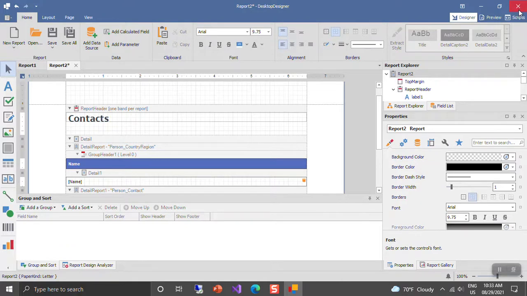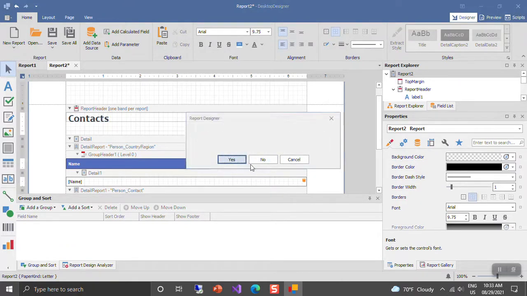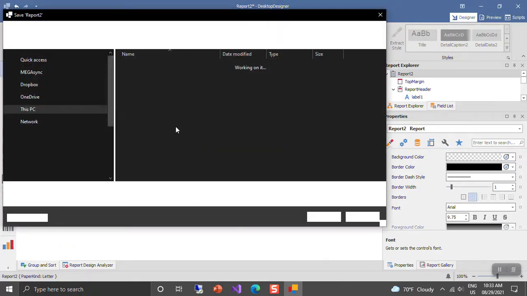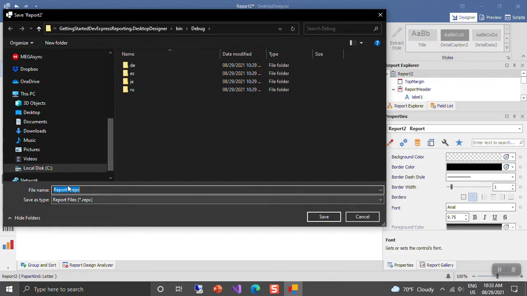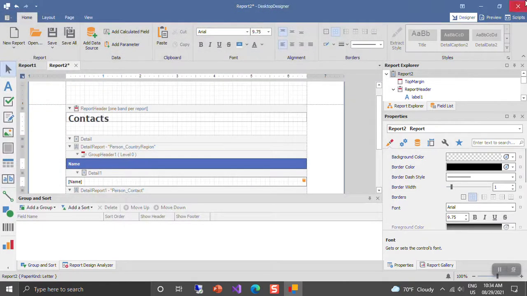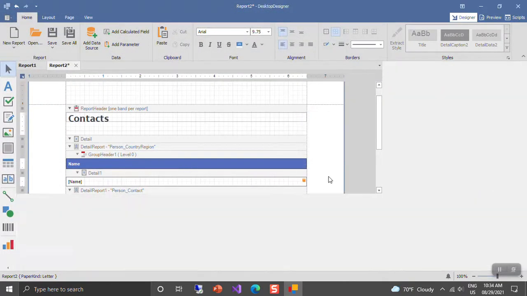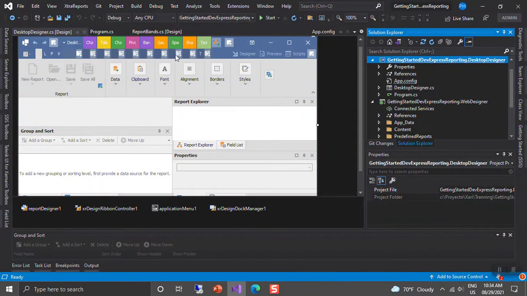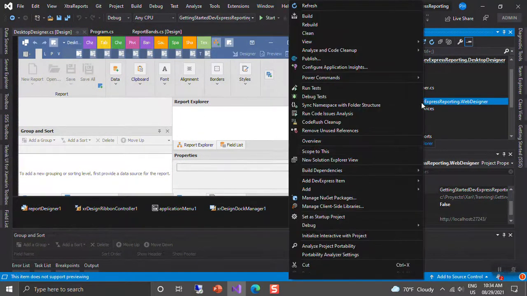Okay, so this is the first designer. Let me save this. If I save the report, I can save it as a standalone file, so I can open it again if I want, but I don't want to save now. Okay, perfect. This is the standalone designer in the desktop. Now let me quickly show you this in the web.